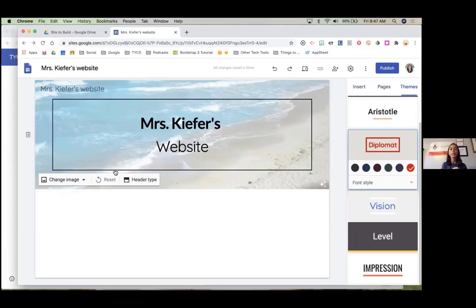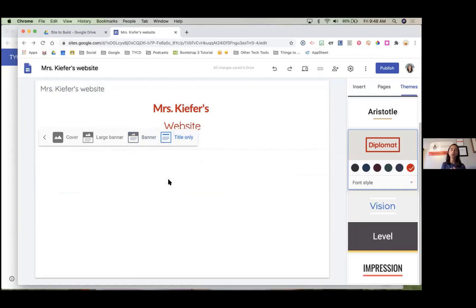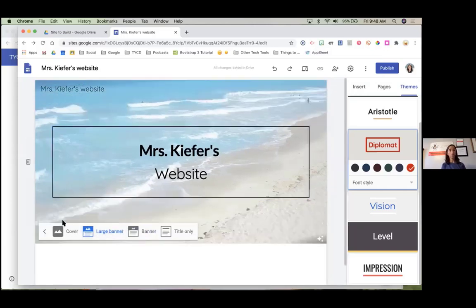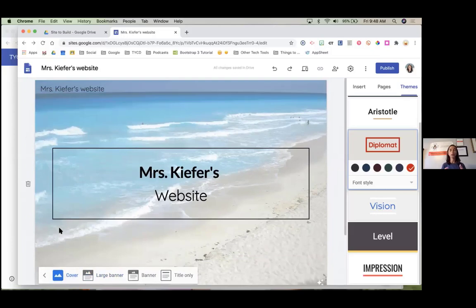Okay, so a couple other things that you can do to customize this top area right here is this header type. So when you click on that, it's going to give you a couple different options. And this is great, again, for the purpose of what you're doing with your website. So you could have just the title, which to me feels a little bit plain. You could have the banner. You could have a large banner, or you could just have the cover. So it sizes them out a little bit different. Notice you can see more of the picture.